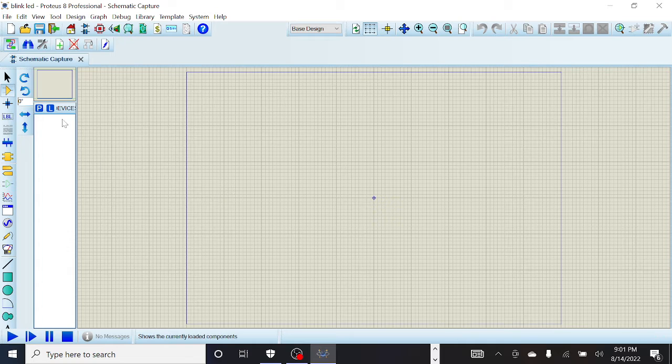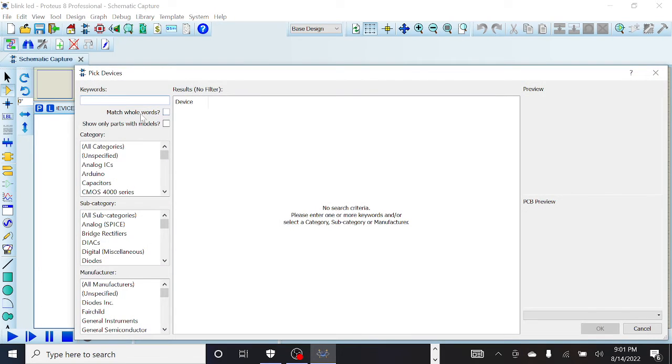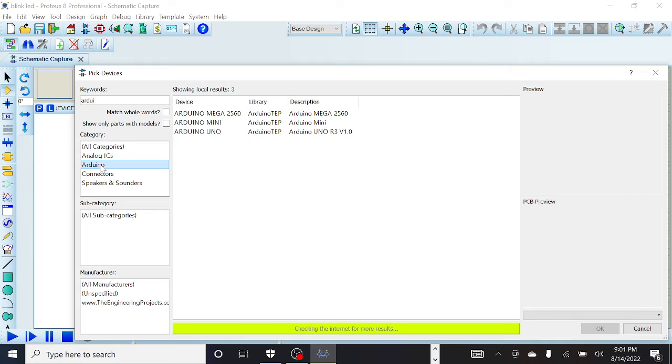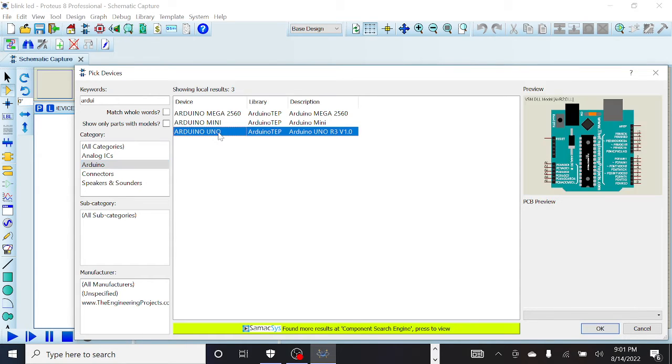Now I'm going to show you how you start with Arduino. Let's search Arduino. In this category here, I have a category by the name Arduino. If I click it, it will show me all the Arduinos that I have. We have Arduino Mega, Arduino Mini, Arduino Uno. Let's go with the common one, Arduino Uno. It's here, you can see it.